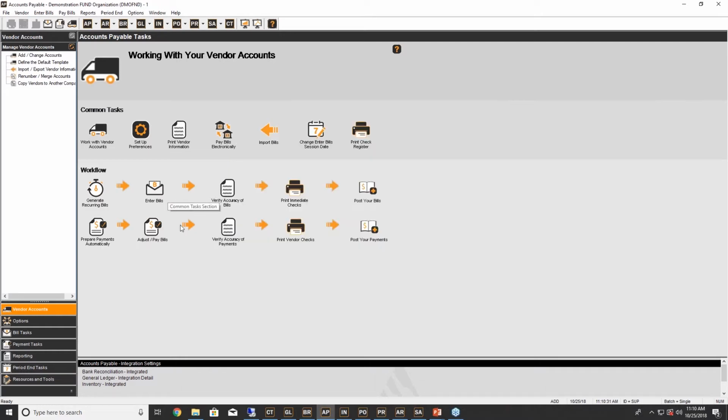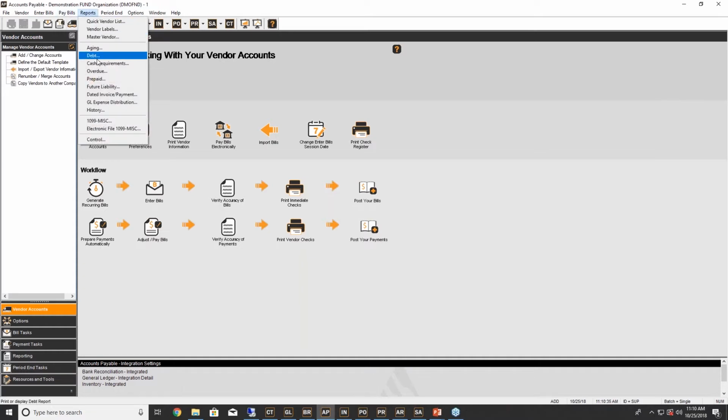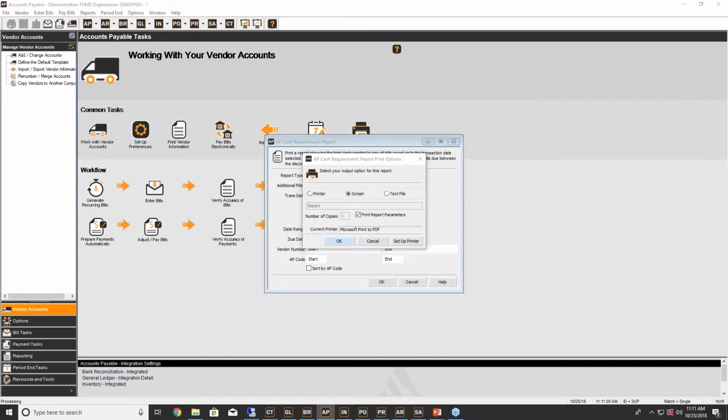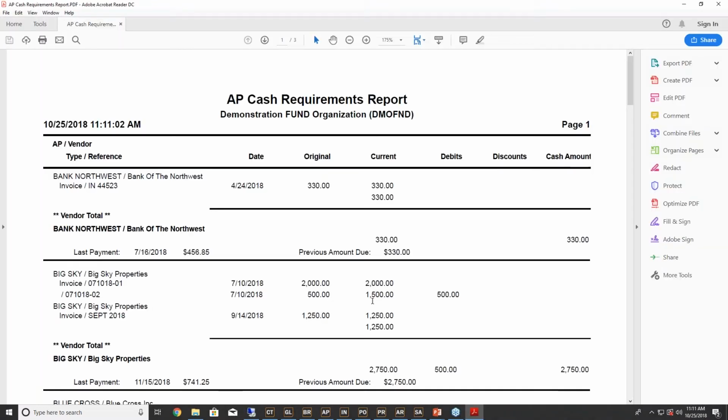Once the bills have been entered, they're recorded in the accounts payable system, and then you have a lot of accounts payable reports as well that you can run to help track your current payables. You can run an accounts payable aging, total debt, cash requirements. Cash requirements is good when you're ready to pay bills. So if we're going to pay bills today, we're going to pay all bills that are due up to the end of the current month. Then this report will show us all of the current invoices under each vendor that I currently owe, and then I can do a check run to pay those bills.